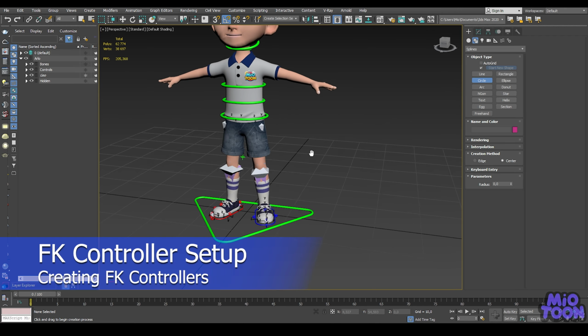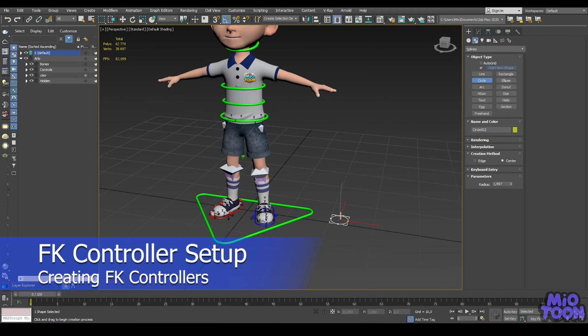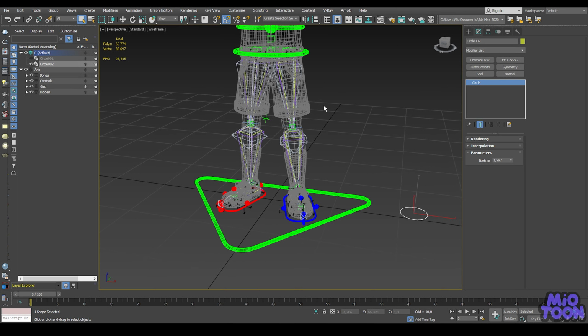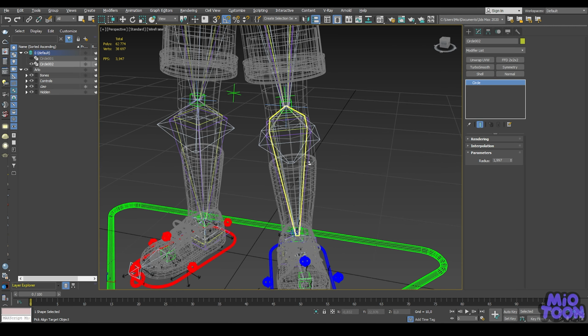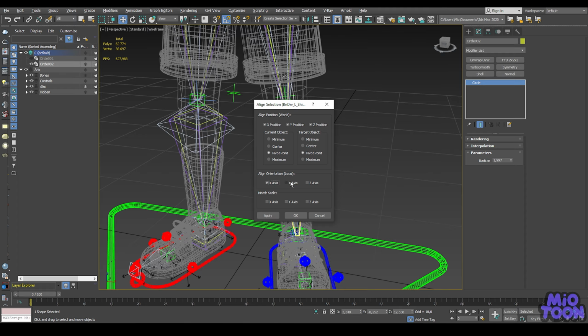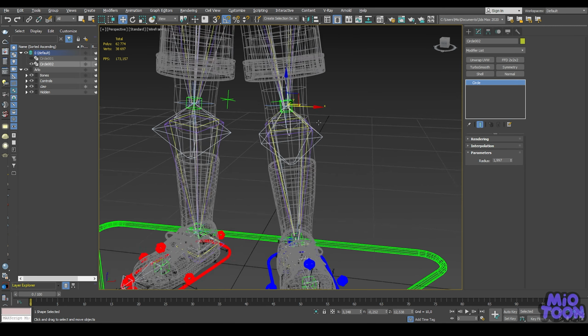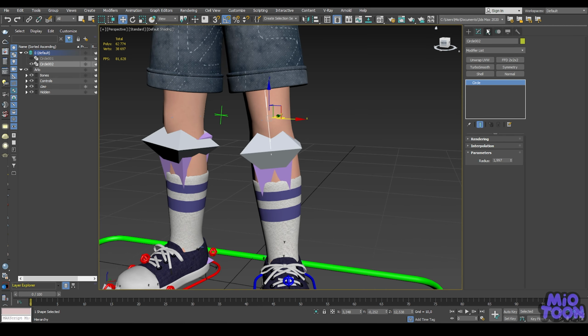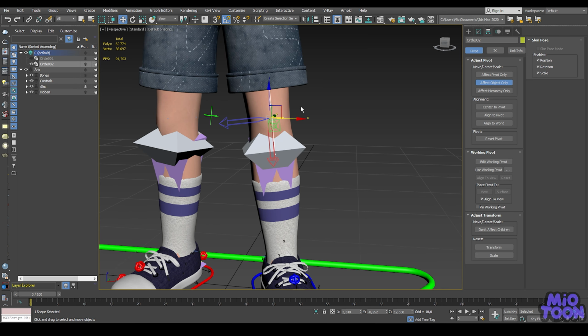First, we create a controller for the shin of the character, and then carefully align it with the shin bone itself. You can use Alt-A or Shift-A, it makes no difference. The main thing is that the pivot of the controller matches the pivot of the shin bone, then everything will work correctly.